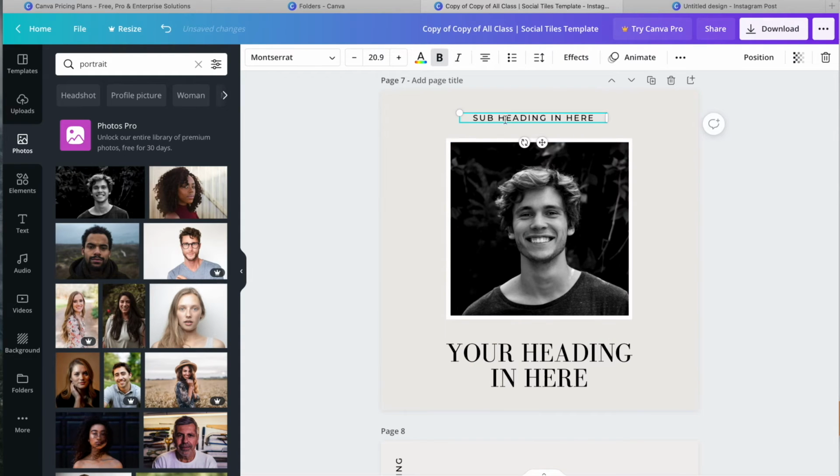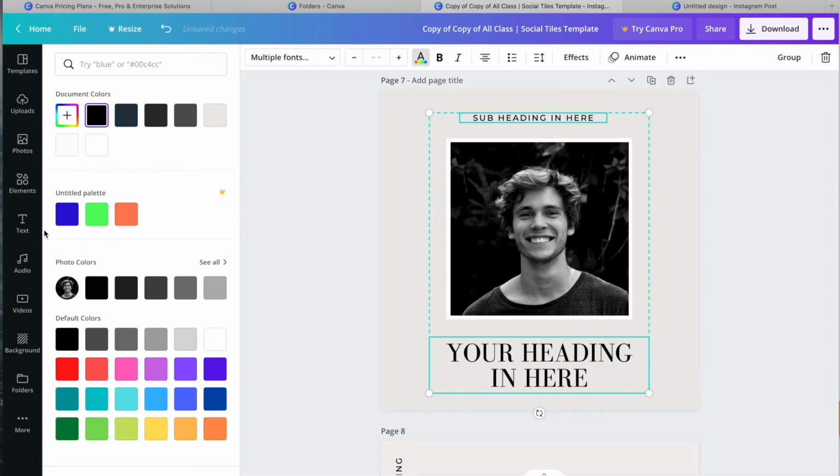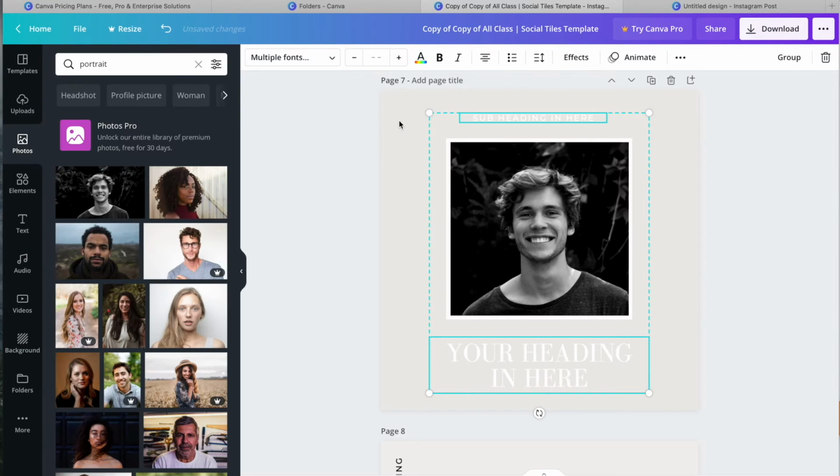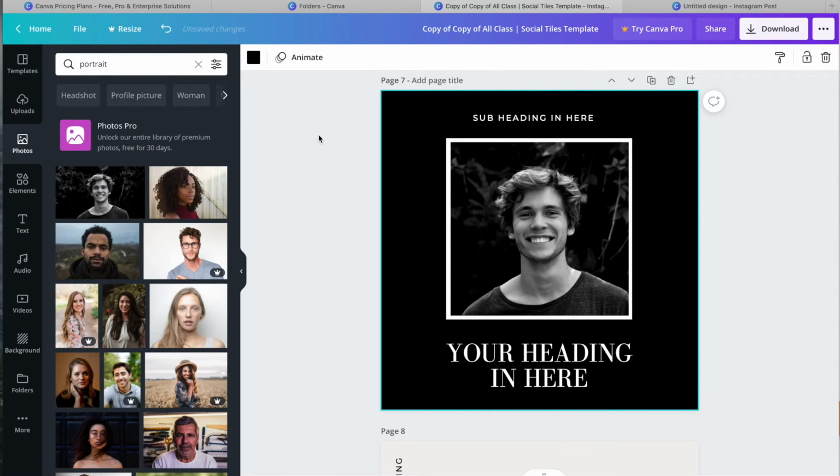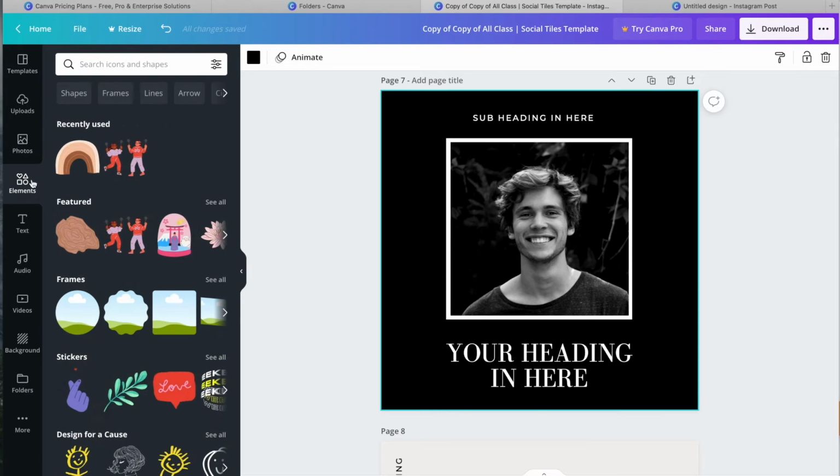Let's start having a play with this tile and making it our own. You will see that the 3 colors from the brand kit have been added below here, and Canva has also pulled out the colors from the images to give us an alternative color palette to work with if we need it.